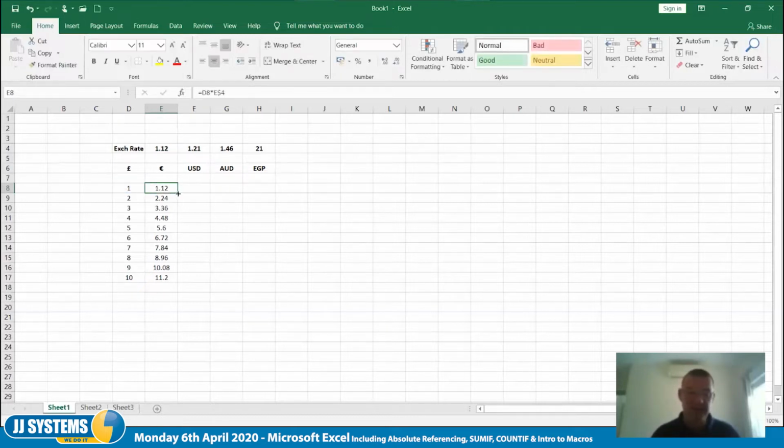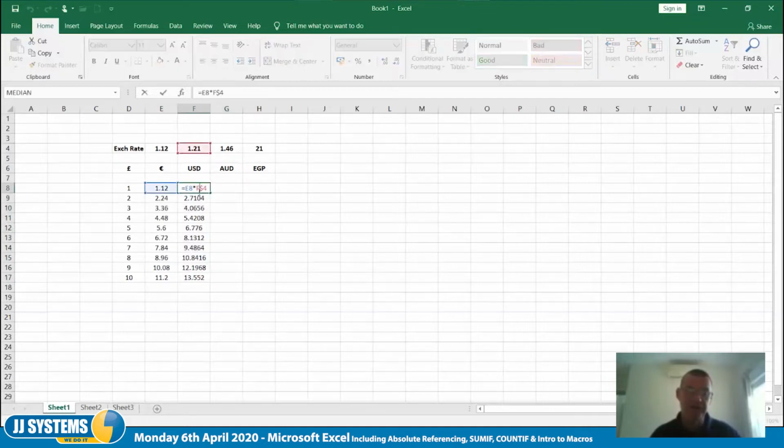And then when I drag it down, it looks and works exactly the same. And I can see at the bottom there, it stayed on row 4. But if I now drag it across to the US dollars, something's happened. If I double click on it, I can see that red bit is now doing exactly what I wanted it to do. It's changed from column E to column F. Brilliant. So I've now got the red bit in exactly the right place.